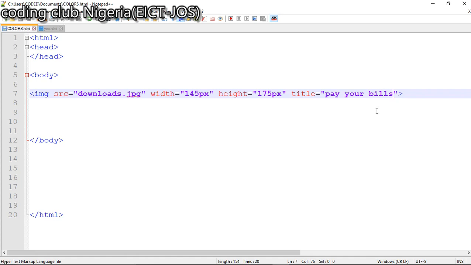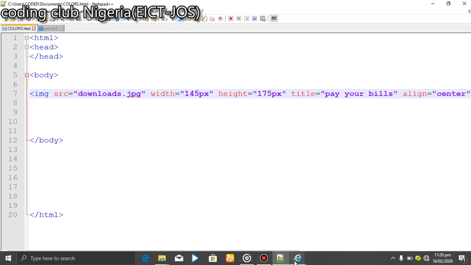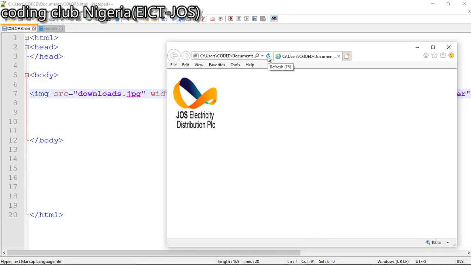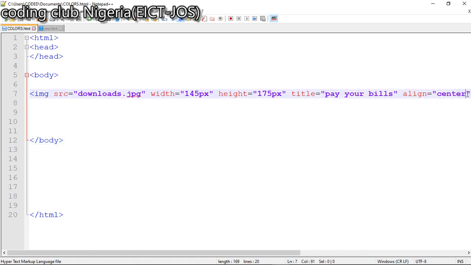The next thing you might want to understand about pictures is this. Now, to align this picture to the center, remember your P tag. If you try to align this to the center, you can't do it from here. Let me show you. Align equal to center. Okay, so let's refresh and see what happens. Right now it cannot move to the center. The reason is you don't specify this attribute right here.